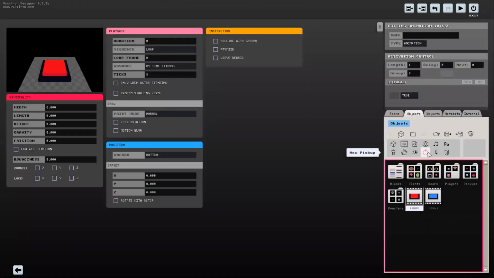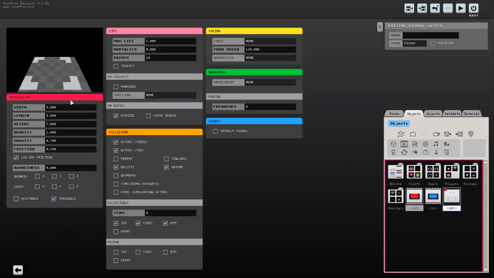We're going to create a pickup, adjust some parameters: width, length, and height to 8, 8, 2. We're going to lock it on X, Y, and Z so it doesn't move. And we're going to turn off collectible top, sides, and bottom so it cannot be collected.